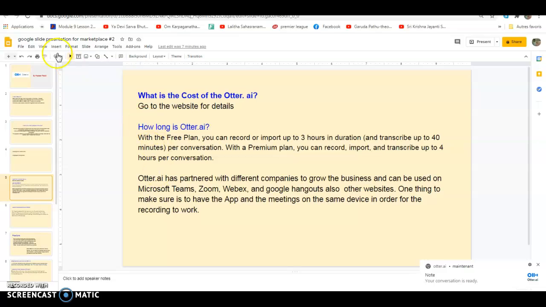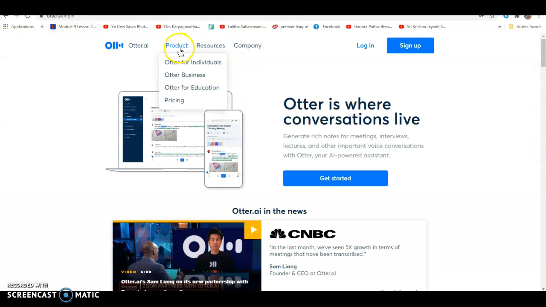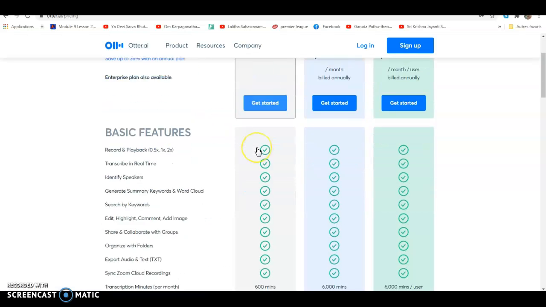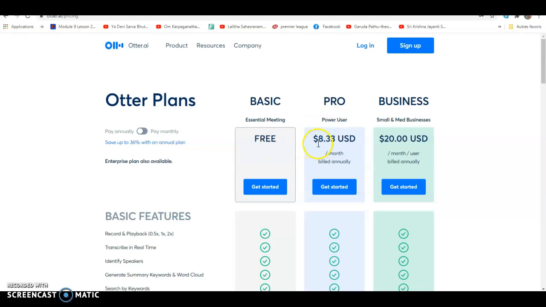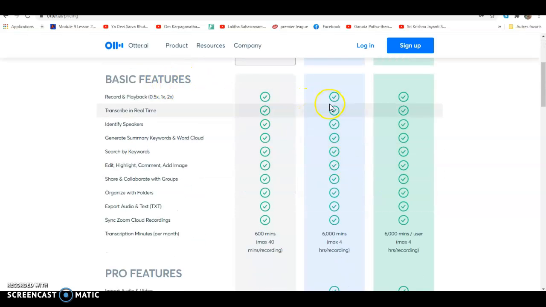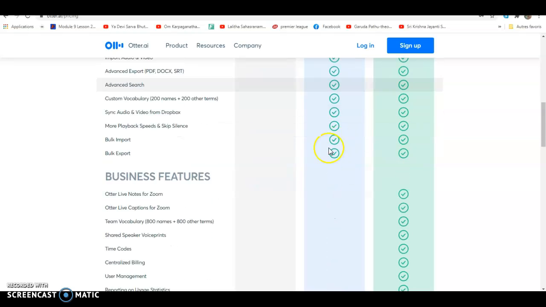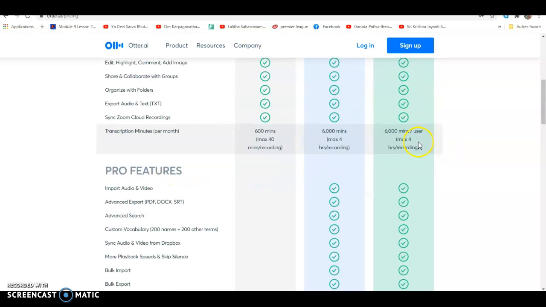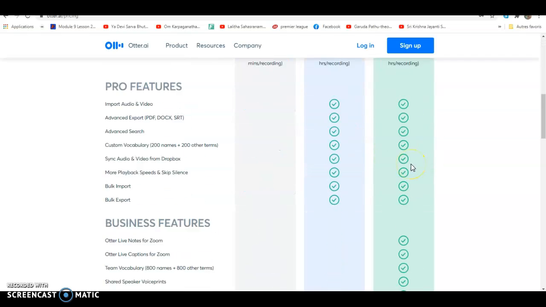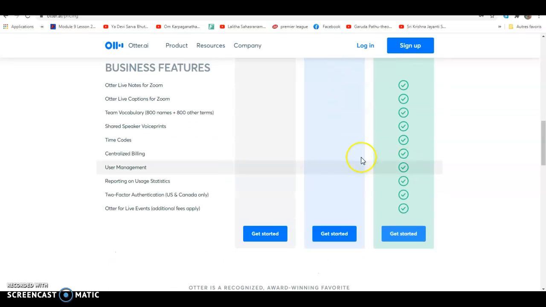What is the cost of the Otter AI? If you go on product, you go on pricing. Here you go. The basic is free, and the pro is $8.33 per month. You get the basic features, you get the pro features, and you get the business features as well. The business is $20 per month. If you go down again, you see all the basic features you get, like caption on Zoom, team vocabulary, live caption, time code, everything.